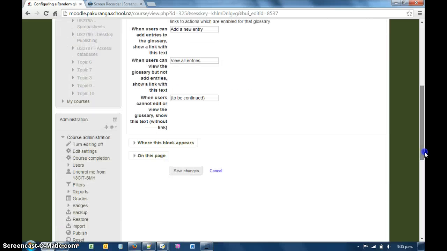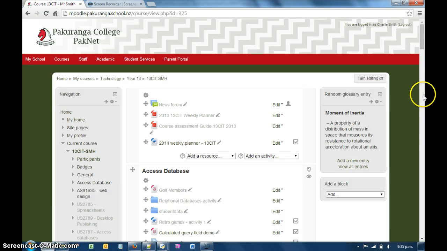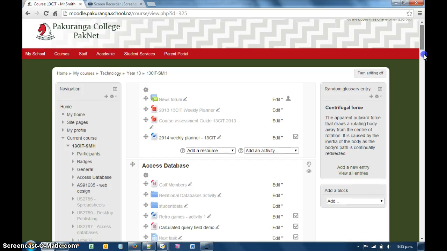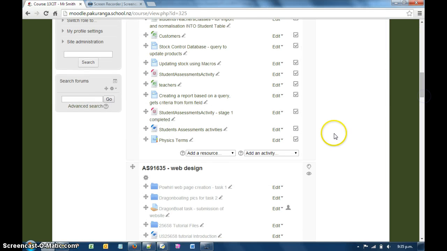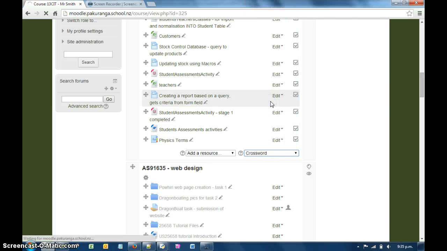And yeah, again, I'm sure you can configure other stuff as you want to, but this is about the basics, so that's good enough. So moment of inertia, that comes up every time a student comes to your page. They're going to see a different glossary entry there. And one further bonus is if we add an activity, we're going to add a crossword.